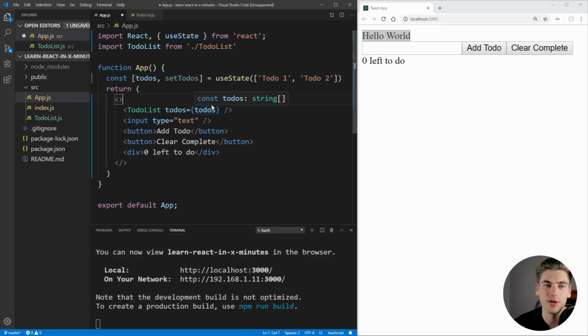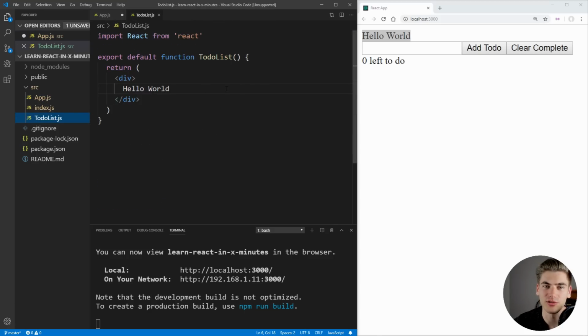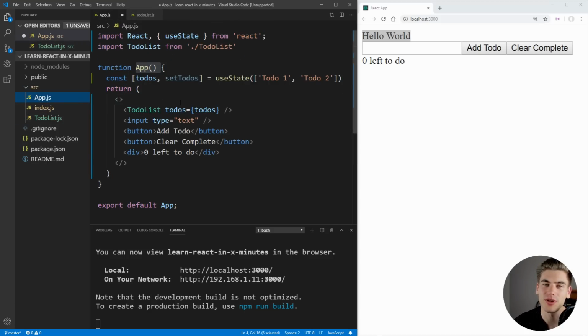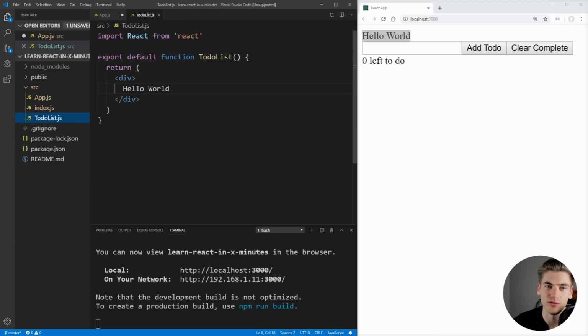Essentially, all of our components, like app or like to-do list, are going to have props that we can pass to them, and we pass them just like we pass attributes to an HTML element. So we're saying that we have a prop to-dos on our to-do list, and we want to pass the to-dos variable to that prop to-dos. We could have these as different names. This could be called to-do list, for example, and it would be exactly the same. We would just have a to-do list prop on our to-do over here.